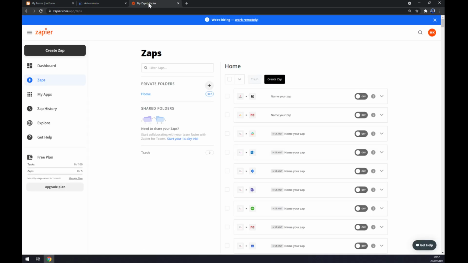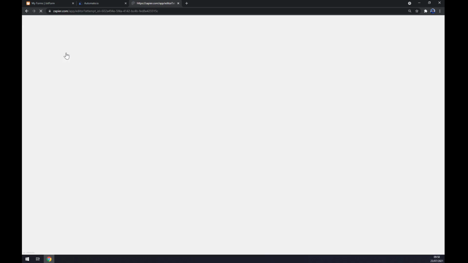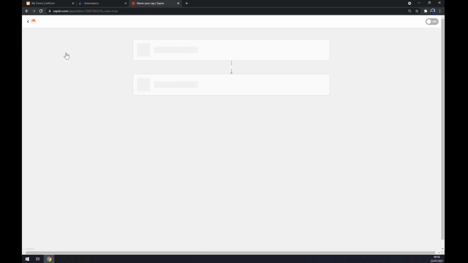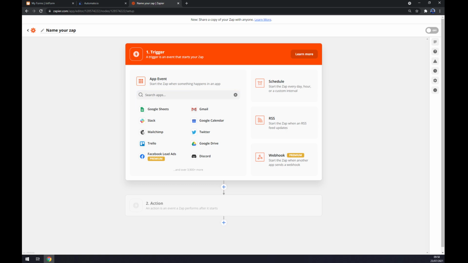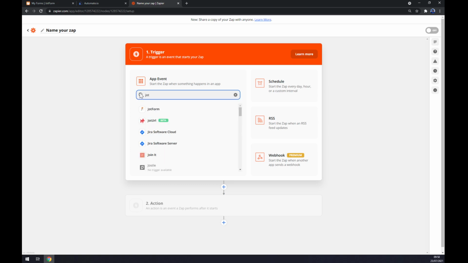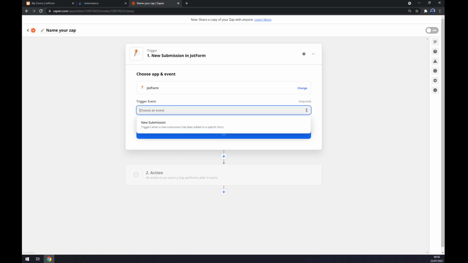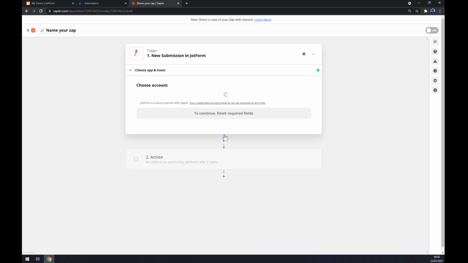We can also use Zapier.com, which is a very similar app to Automate. We need to create ourselves an account here as well, and let's go to the top left corner and create a Zap. Now, we have to enter the trigger app. In our case, it's JotForm. Now, there's still only one option for trigger, continue.